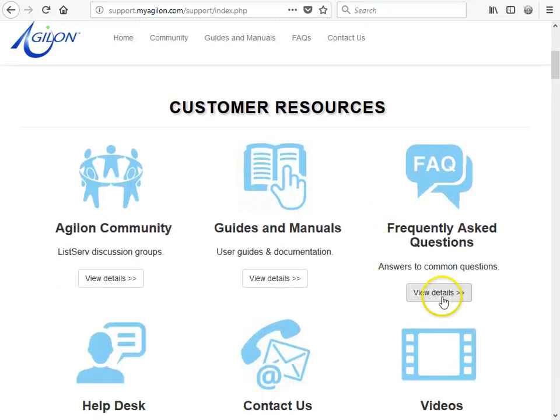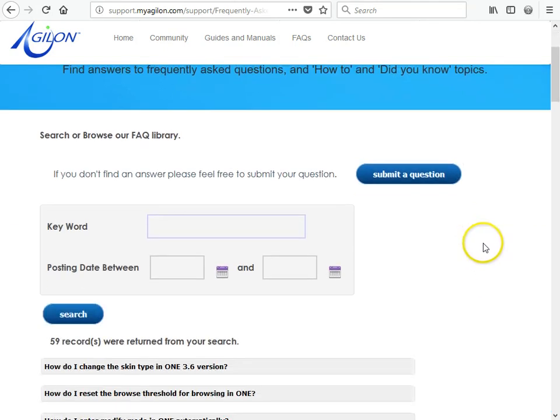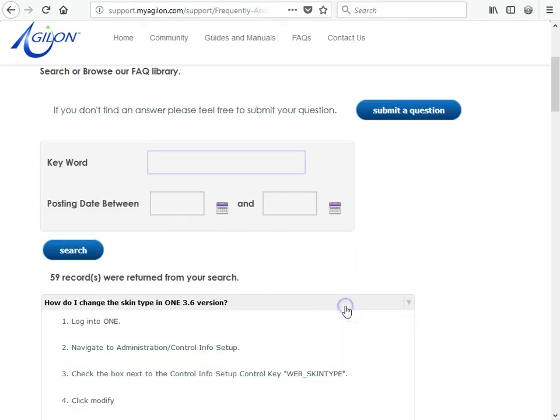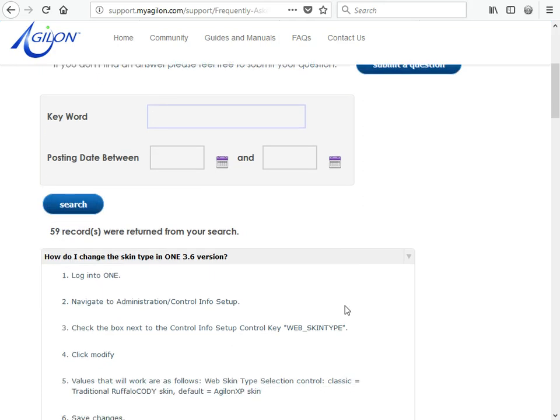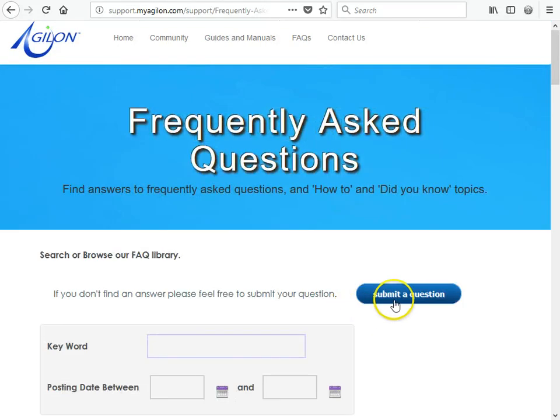Under Frequently Asked Questions, you'll find a library of questions that you can search and browse, covering all aspects of Agilon's One. You can search by keyword or posting date and see the details on any particular question. If you don't find an answer to your particular question, you can submit a question by clicking here.